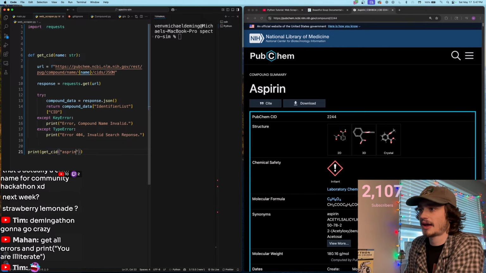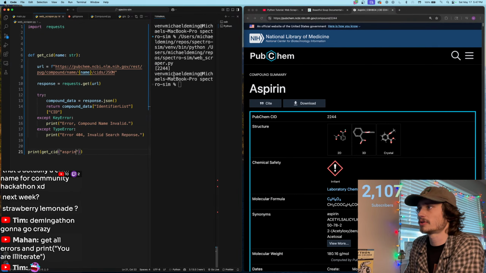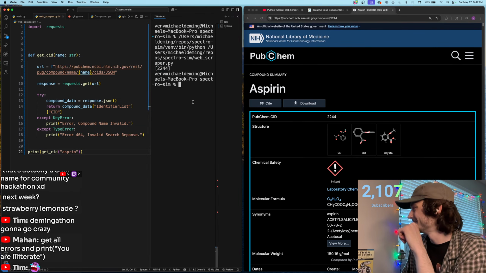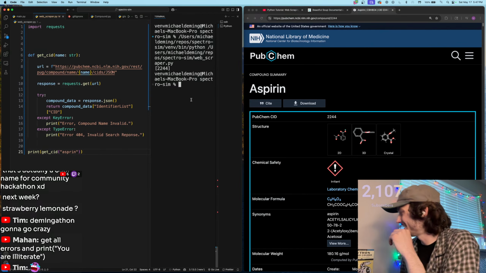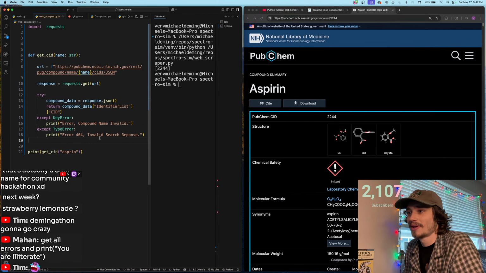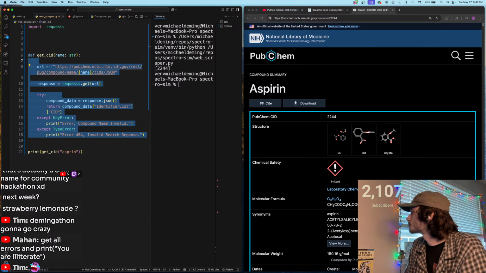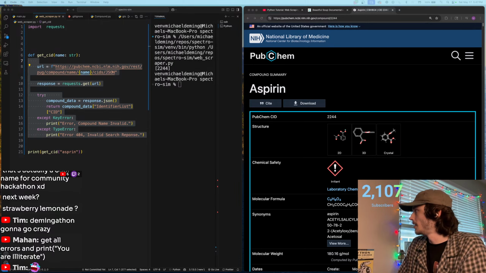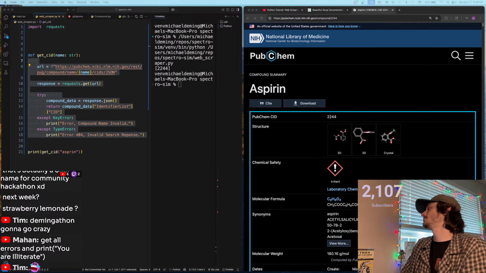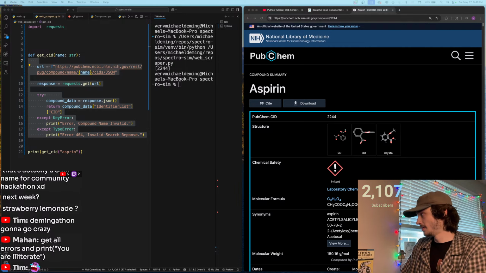So now we'll get the aspirin ID. We give it, it works. Boom. Woo! Look at us. Okay, let's give it. Okay, I got the function to return me back the CID of the name of the compound provided.